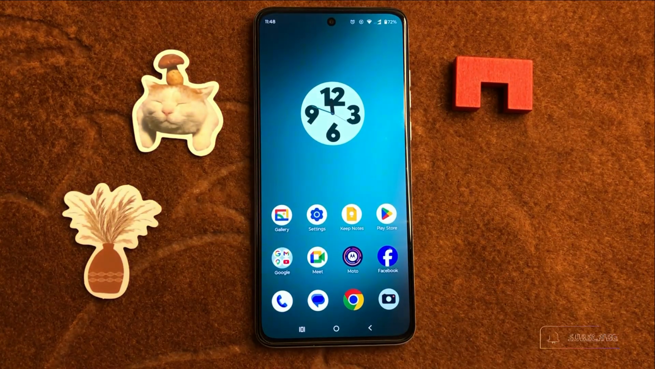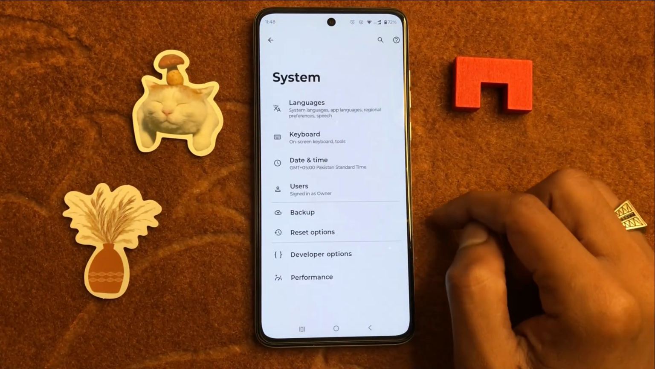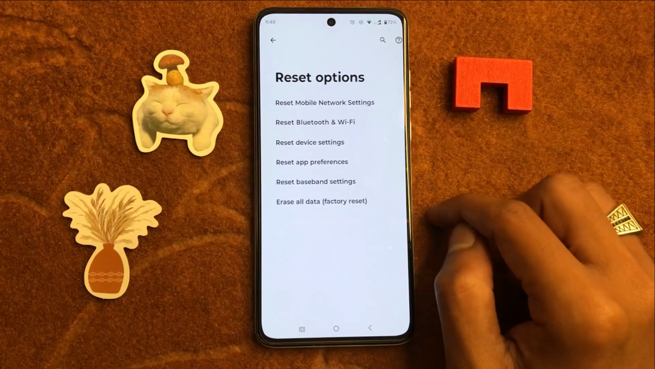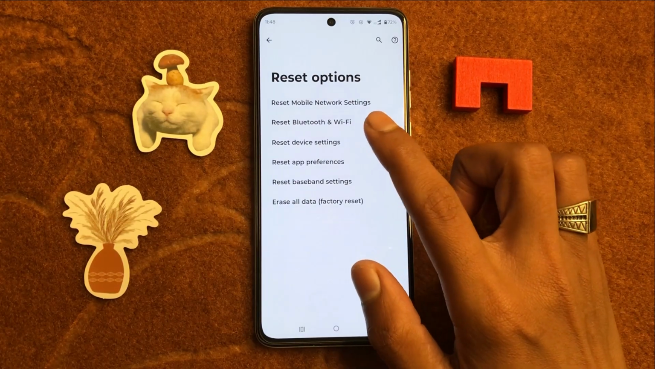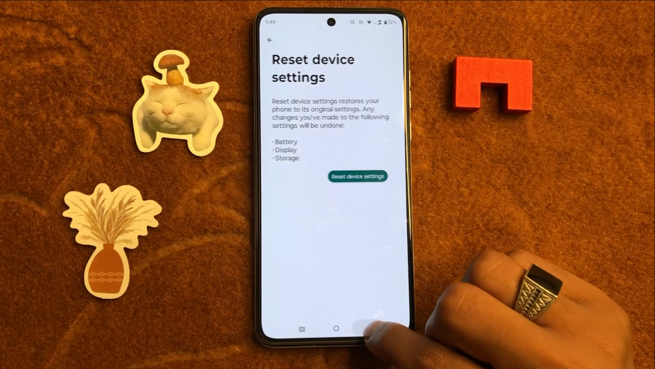Now go back. After that, reset accessibility settings. Again open Settings, scroll down, click on System, scroll down, click on Reset Options, click on Reset Device Settings, and again click on Reset Device Settings. Accessibility settings will be reset on your phone.